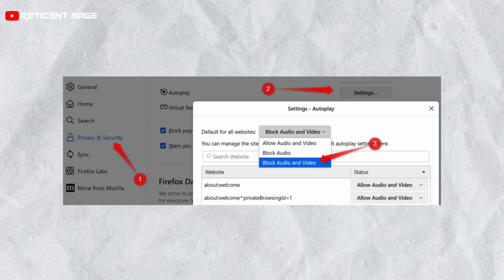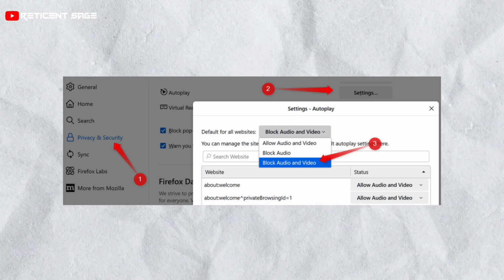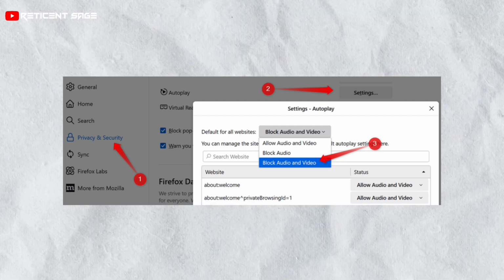Just remember, this setting only stops media from playing automatically. You can still hit play whenever you're ready. Here's how to turn off autoplay.